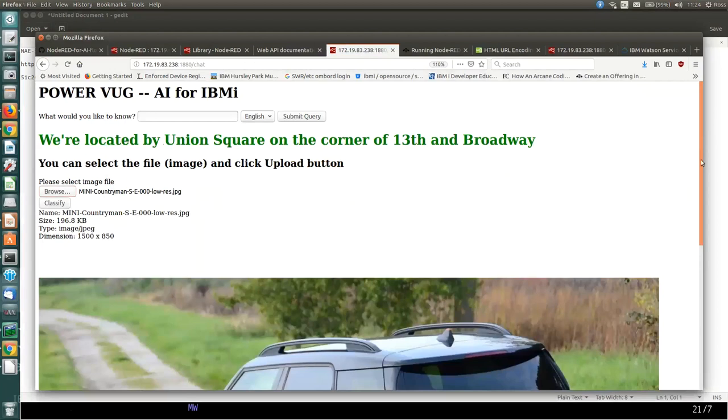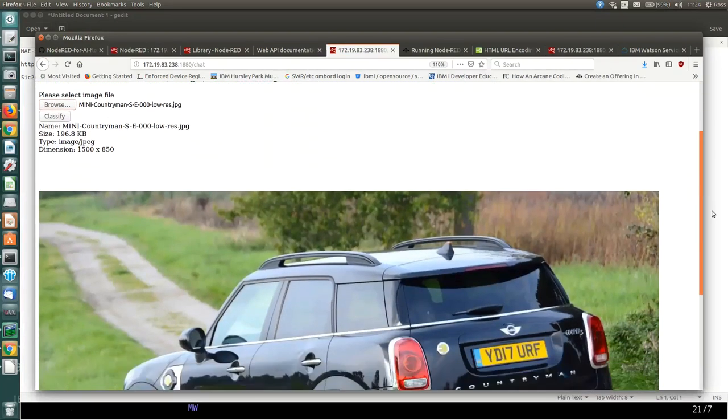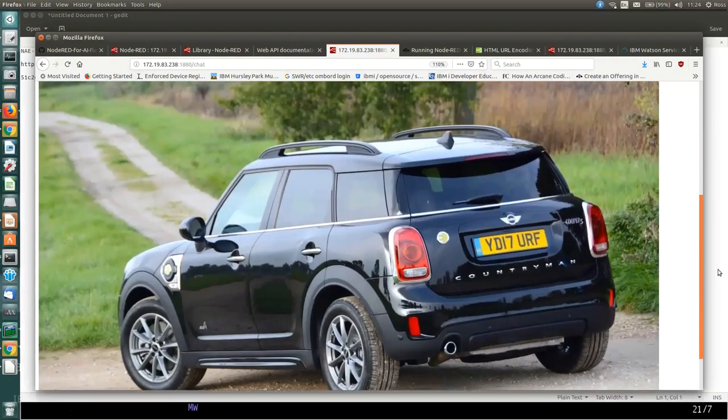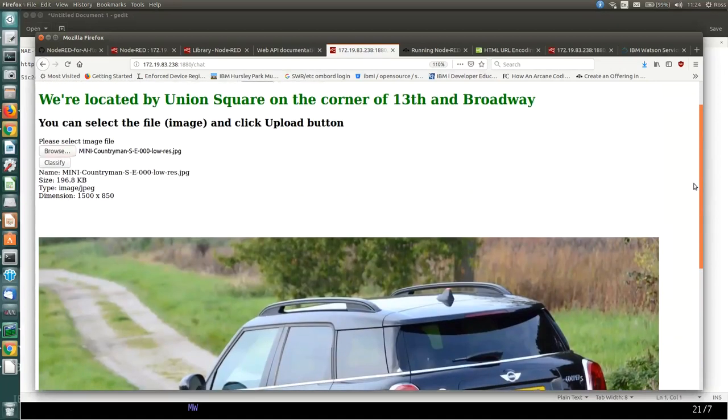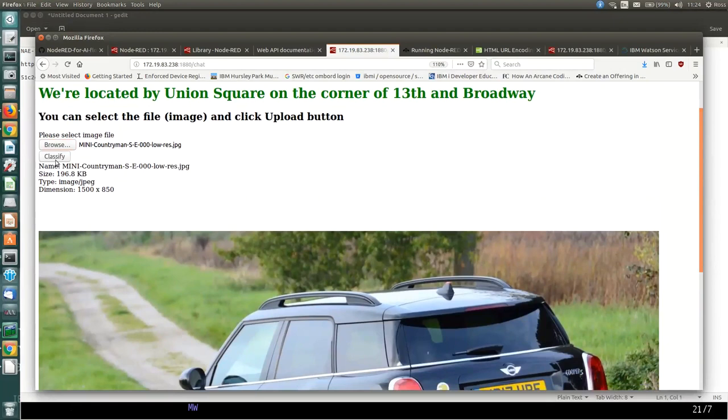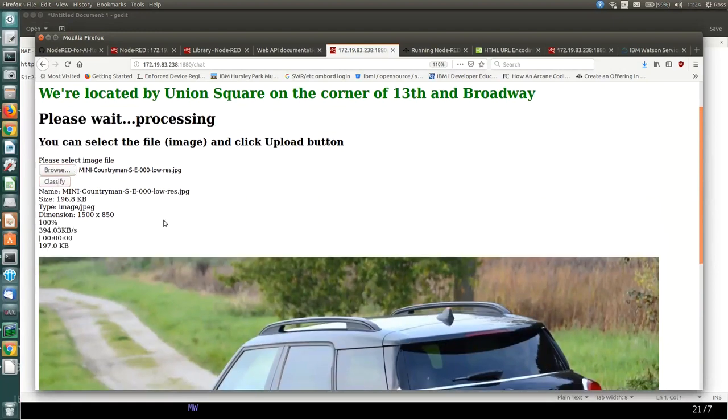So this app, this is again your IBMi. So this web page is being created and maintained by IBMi. So it's not using PHP or anything. It's all based and coded inside Node-RED. And now we'll run the classifier service.